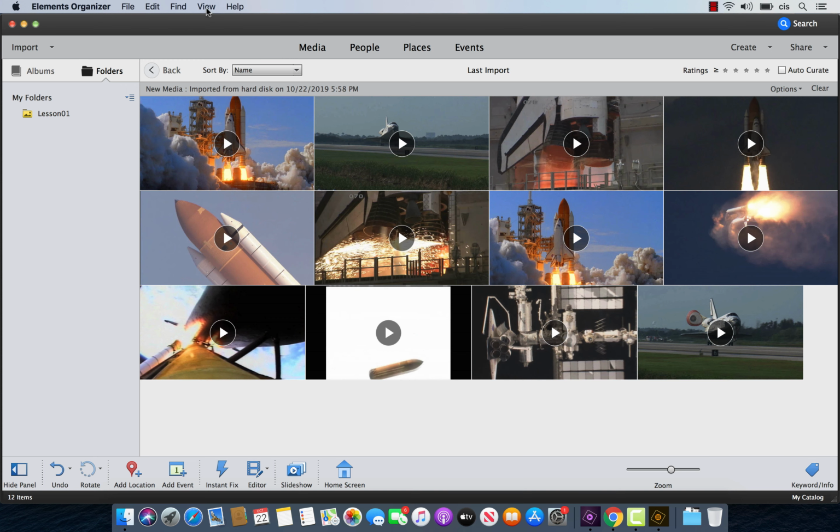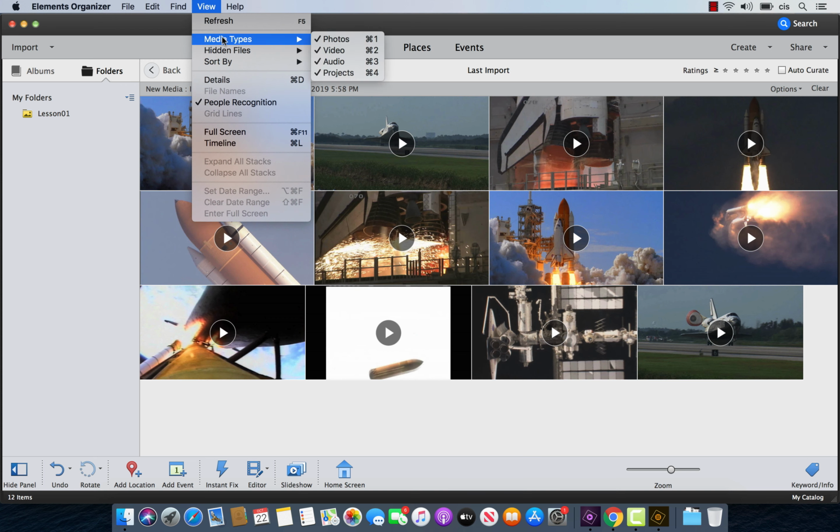Let's go up to the top and click on View. You can filter file types. For example, if you only want to show videos, then you can uncheck everything except for video.